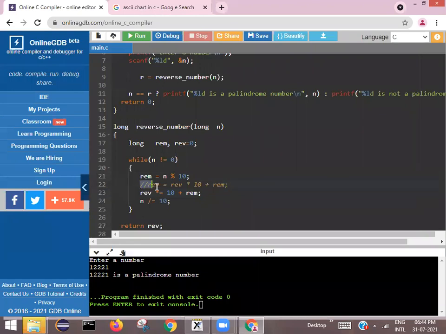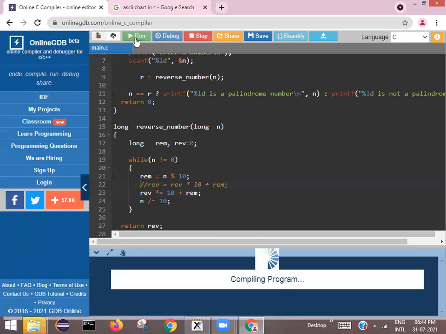In this statement, we want to test whether we can use a shorthand assignment operator in this place or not. reverse = reverse * 10 + remainder can be written as reverse *= 10 + remainder. So I am replacing that statement with the shorthand assignment statement. Let us execute this code and see what happens.